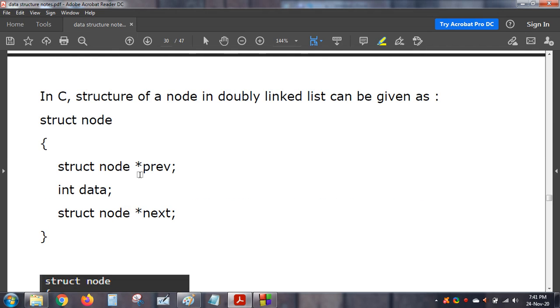Similar to the single linked list, the double linked list will now have an extra pointer. This is the previous pointer, this is the next pointer. In a single linked list, we had only the data and this one, but in a double linked list, we also have the previous one.